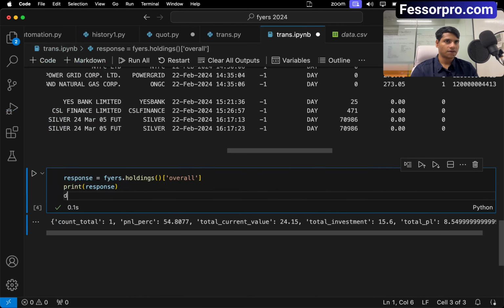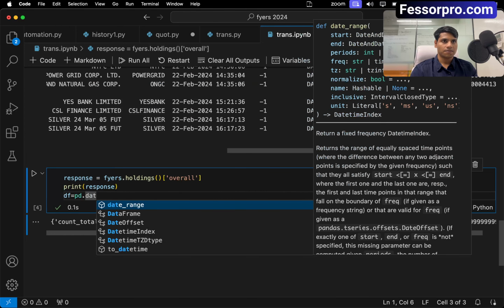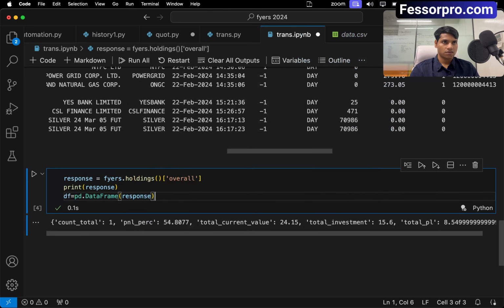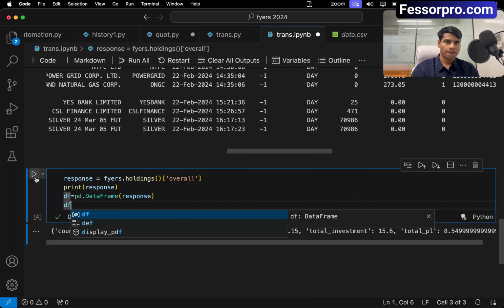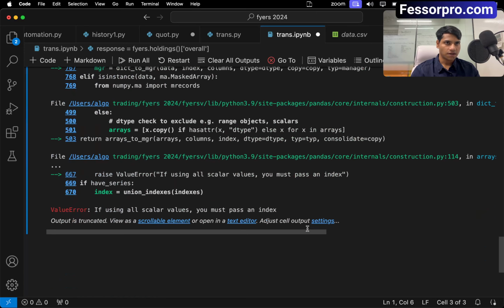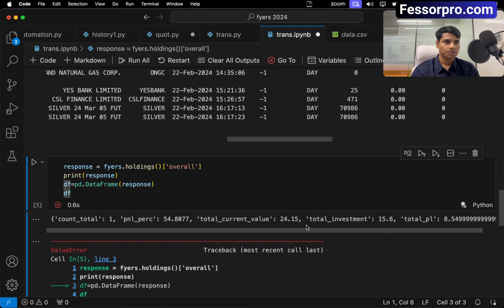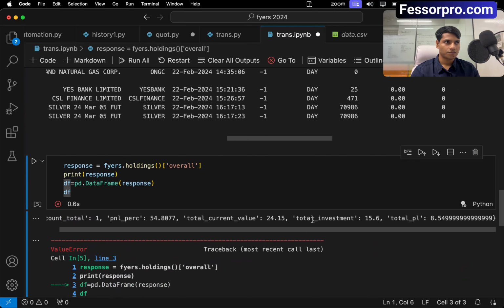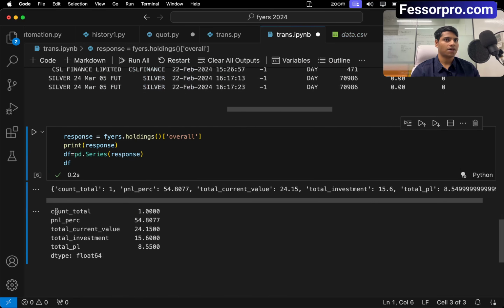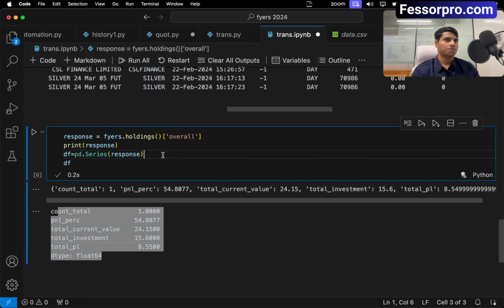I'll convert into data frame, df equal to pd dot data frame response, df. So you see, this is okay. It is not able to convert it. Maybe I can convert it into a series. Let's run the code. You see, this is my current holdings.